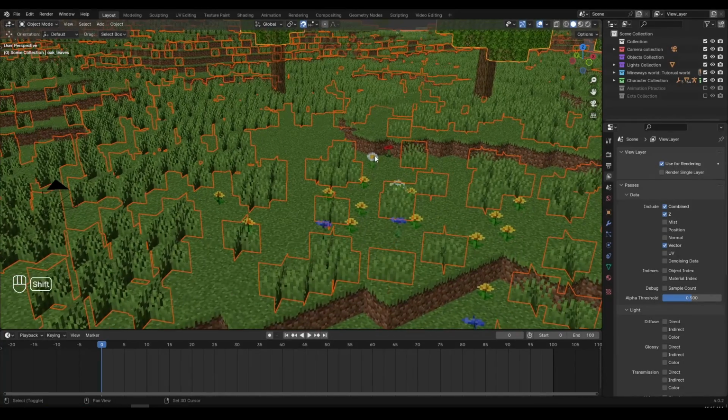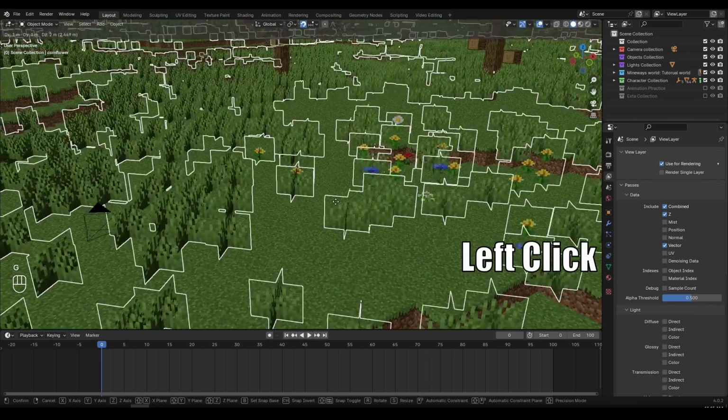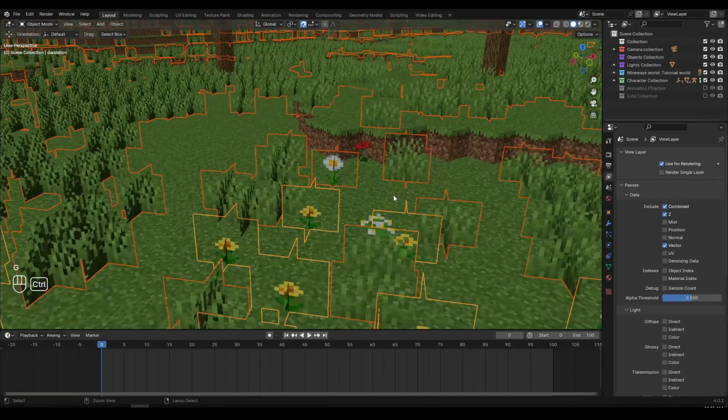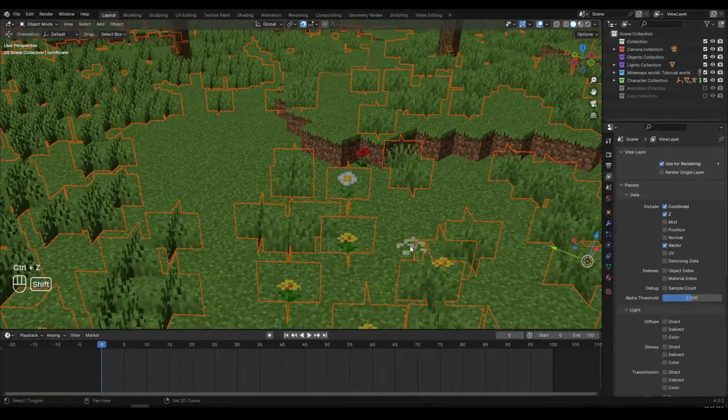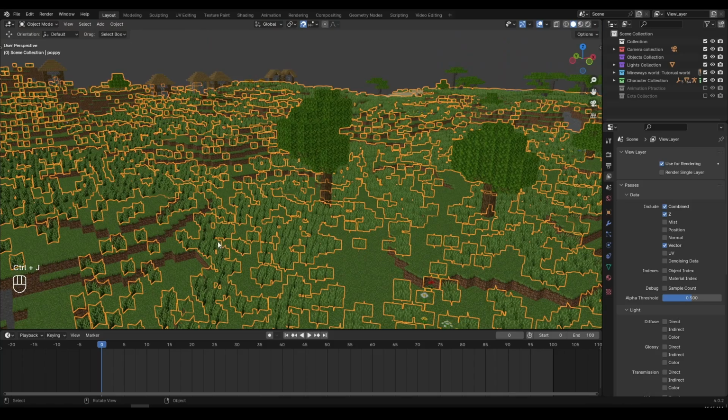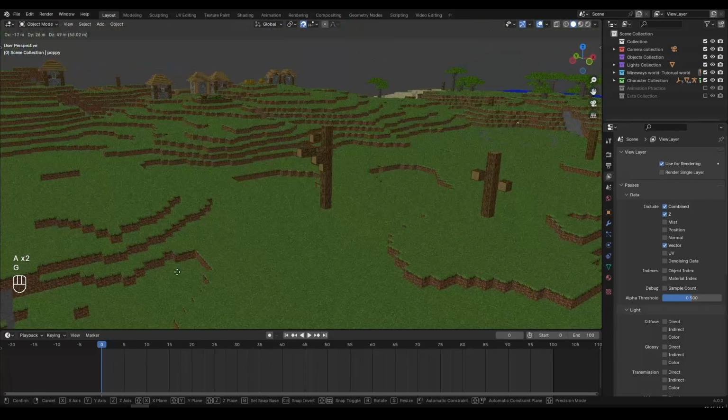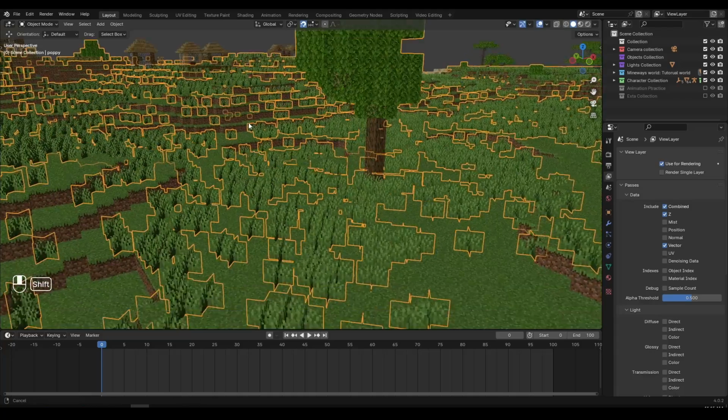Now, select your grass, leaves, flower, and everything else you want to be moving around with the wind. You can shift and right click to select multiple objects at once. Once you have everything selected, be sure to click on Ctrl J to join them together into one object. Now, if you select any of these objects and move them, you can see that they are joined and they are moving around as one object.